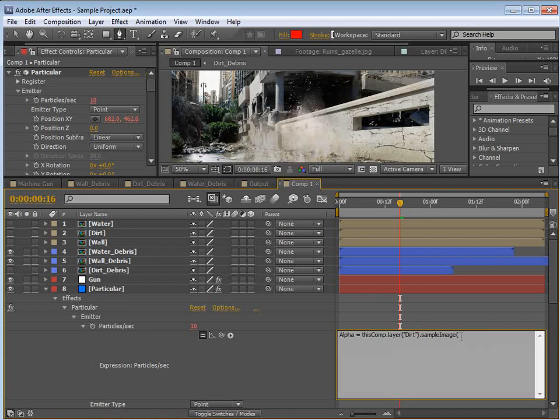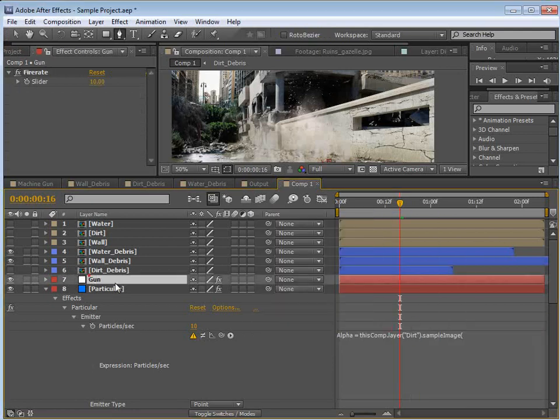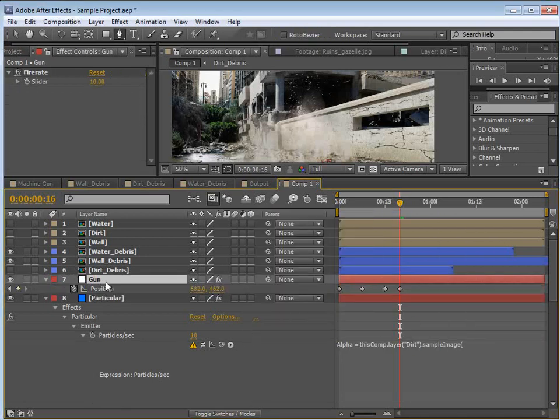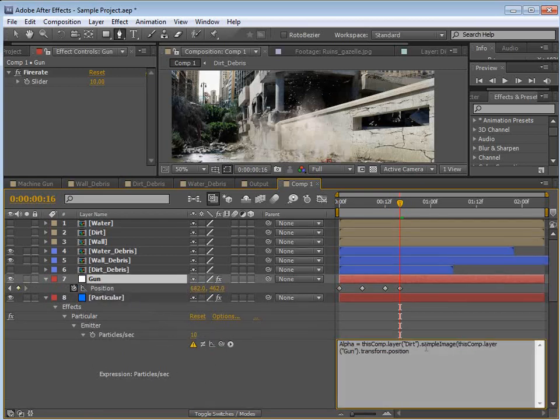So it's not up, so we're going to get an error right now. That's okay. Click on the gun and hit P, and that brings up the position. So go back in here, and we're going to pick whip the position. So it adds a bunch of stuff that represents the position.